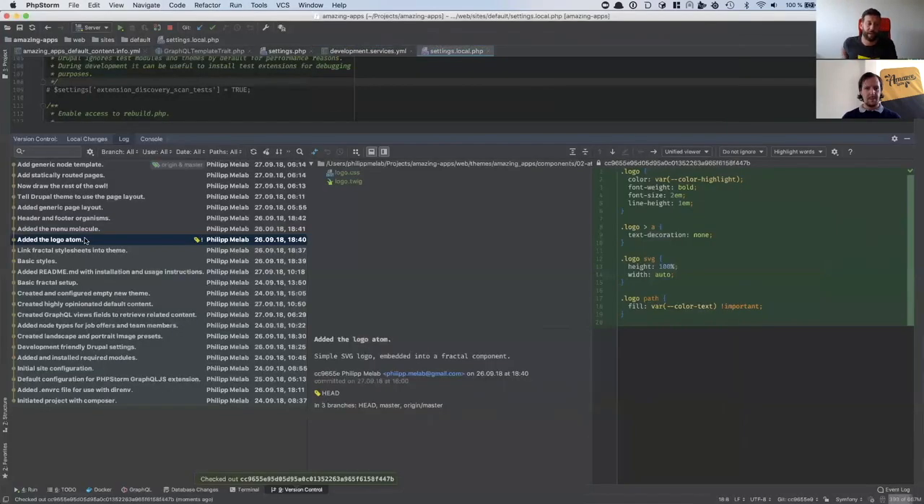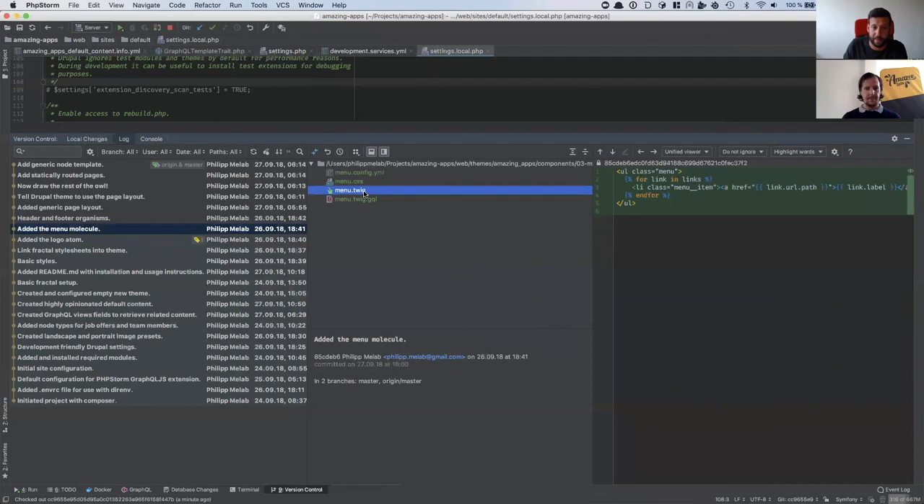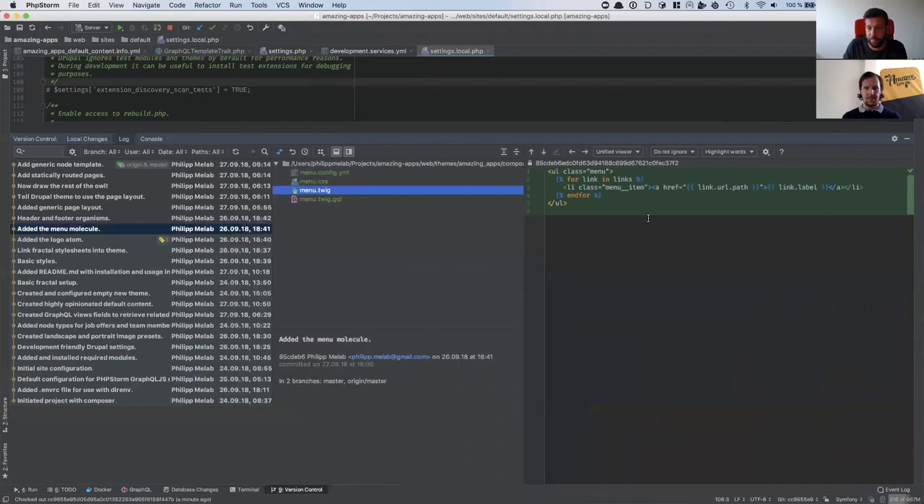So what else will we need? Obviously a menu. So we've created a basic menu molecule, and that's where it gets a little more interesting because we're actually going to use GraphQL. So if we look at the menu.twig file, that's rather simple. We're rendering an unordered list with class menu, and we're iterating over a variable called links, and we expect every link to contain a URL and a label, and we're rendering just this list, and this is going to be our menu.